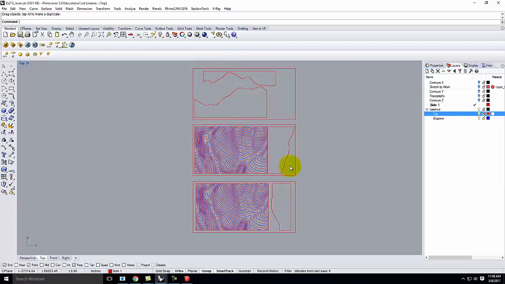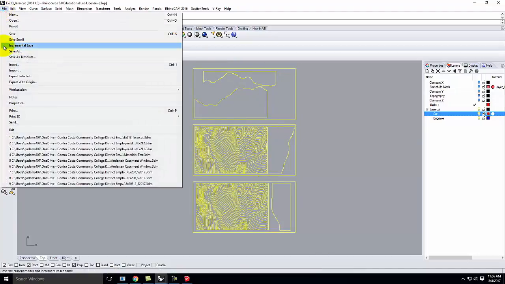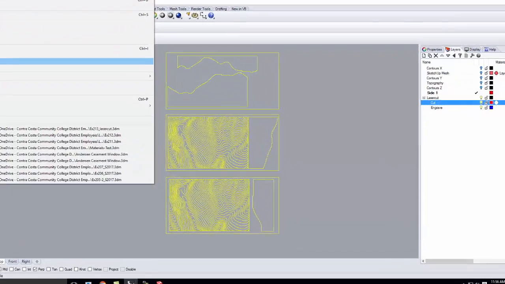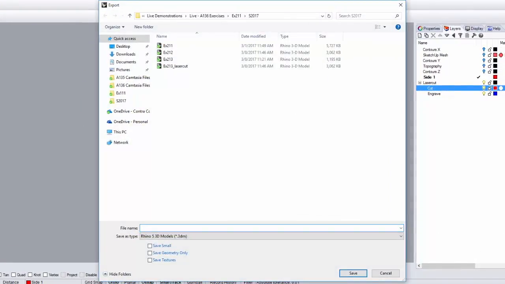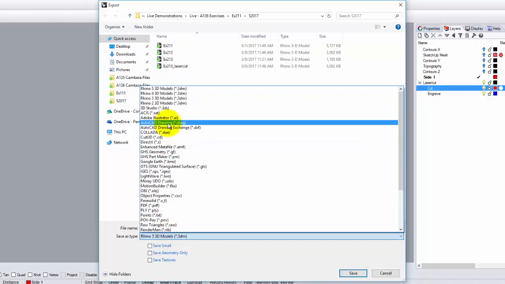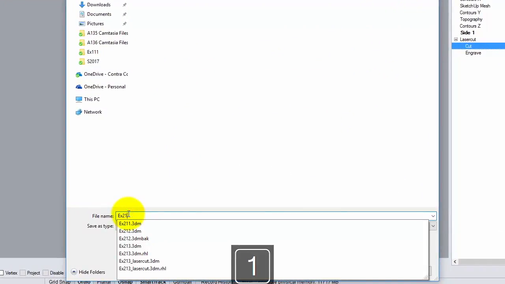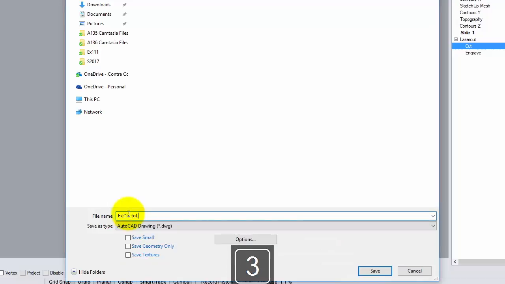I've got those pieces ready. Now it's a matter of exporting these to AutoCAD. And so if I select them so that they're selected, I'll go to File and then Export Selected, which leaves behind all that other stuff that I have on turned off layers. And we're going to change the Save As type to be AutoCAD Drawing .dwg. And we'll call this Exercise 213 to Laser Cut. And I'll go ahead and click Save.